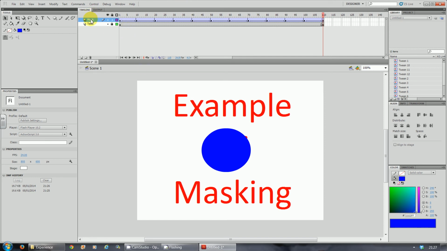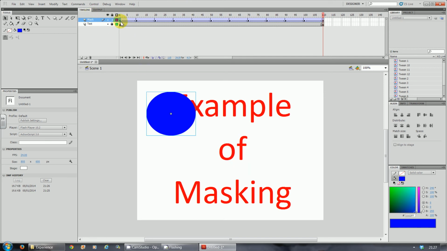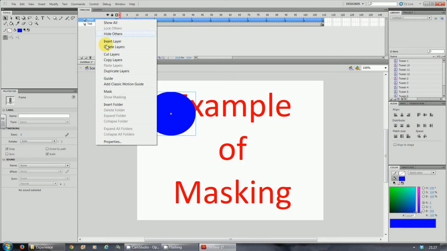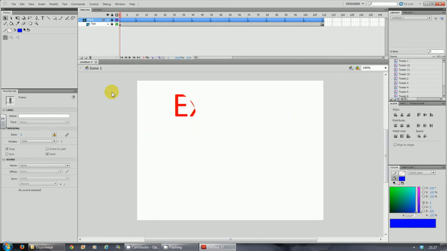What you now need to do is create the mask. So go into the mask layer, you right click it, and there should be an option there that says mask. What you do is click on that mask. Now if you look at it, your animation has mask, as it says the mask there, and it's got the text that's hidden inside the mask.